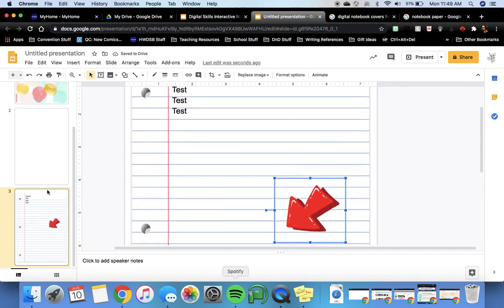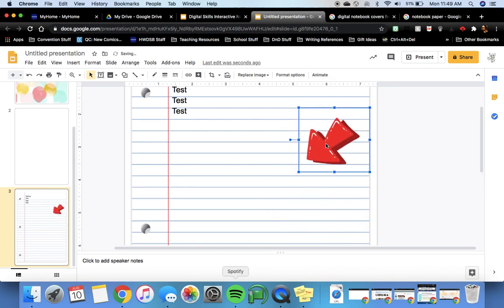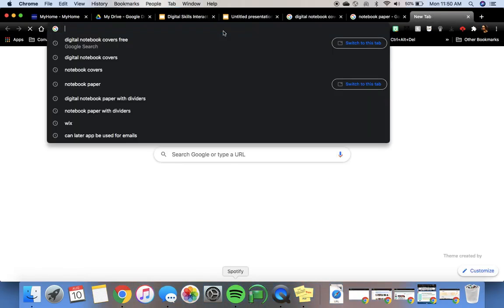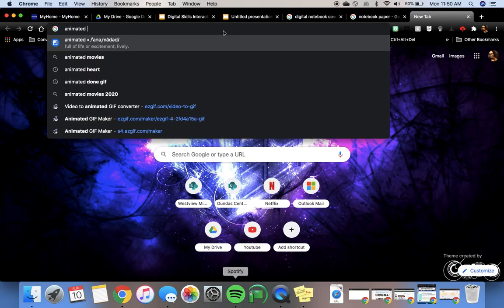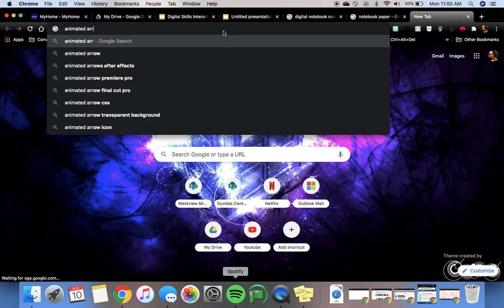I know a lot of teachers will often put a sticker page at the end of all kinds of images for the kids to use that they are welcome to use so that they don't have to find it. If you're specifically looking for anything like that, what you're going to do is you're going to go to Google and you're going to type in animated, let's say arrow.